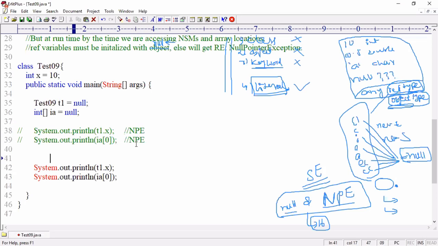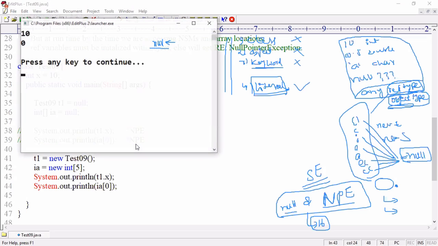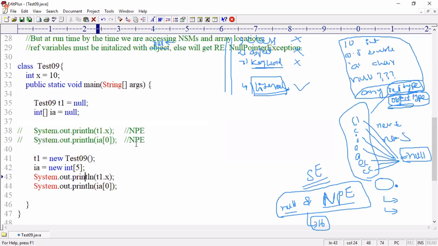Now I'm writing t1 equal to new Test09. I'm creating the object of Test09, and now I'm writing ia equal to new int of 5. Now there is no compile time error and no runtime error. We'll get output 10 and 0. Why are you getting 0? Because the default value of every location in an array is 0, right?